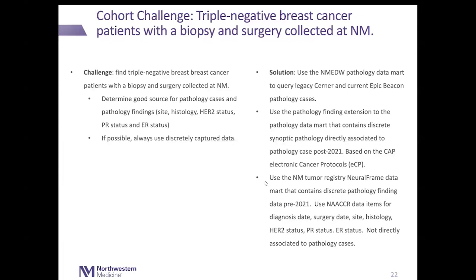Pre-2021, it's not as simple because we don't have retrospective and updated pathology for all historical NM pathology cases, which we definitely should have. It's something that I'm personally trying to get done here. But right now, we have to resort to NAACCR in the tumor registry.